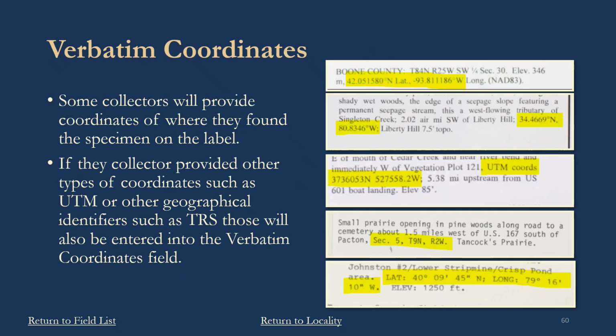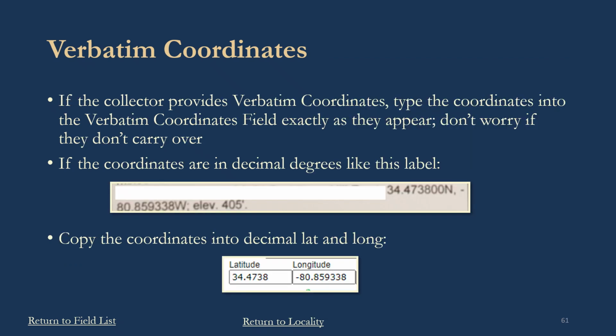Some collectors will provide coordinates of where they found the specimen on the herbarium specimen label. These go into the verbatim coordinates field. If the collector provided other types of coordinates, such as UTM, or other geographical identifiers, such as TRS, those will also be entered into the verbatim coordinates field. If the collector provided verbatim coordinates, type the coordinates into the verbatim coordinates field exactly as they appear. They probably won't carry over, and that's okay.